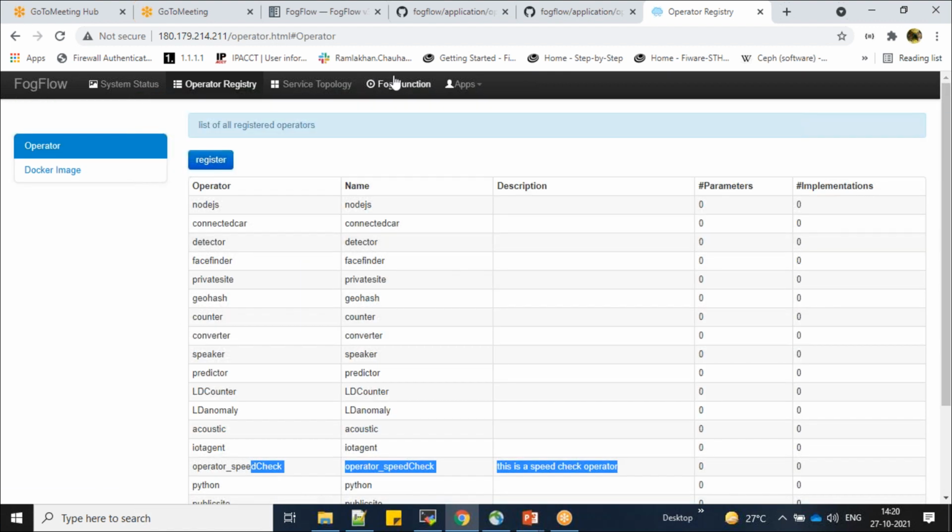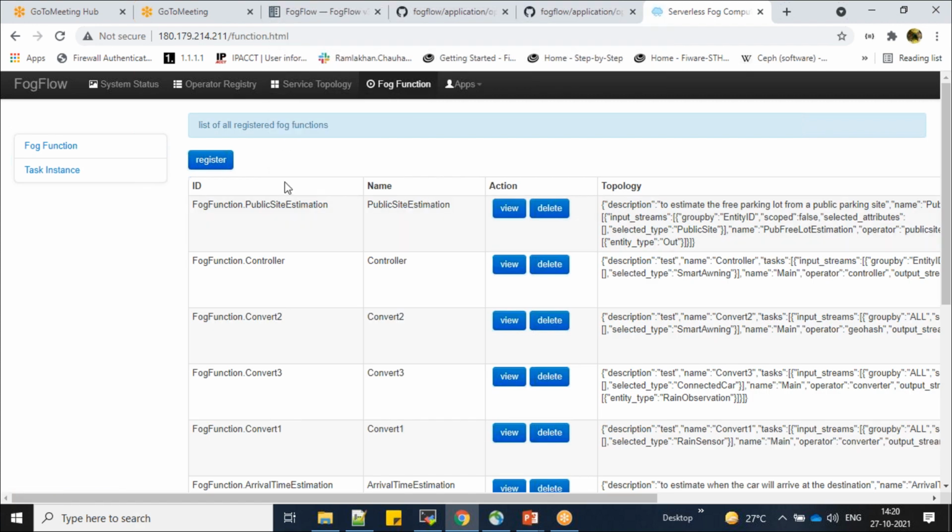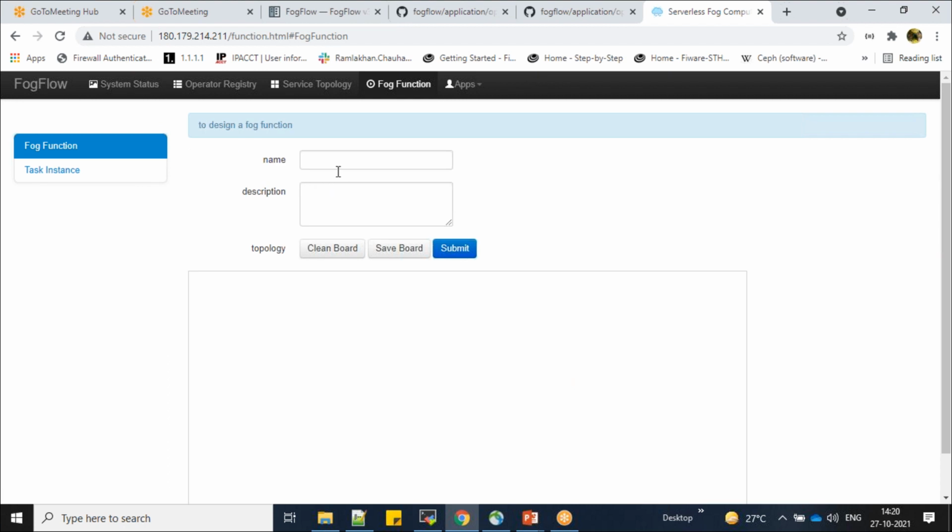Docker image for the operator: we just created the operator speed check. Okay, so we just created that operator. Now we are aligning this image, this Docker image, with this operator. Now register. You can check in operator, this operator speed check is created. Okay, currently this is created.